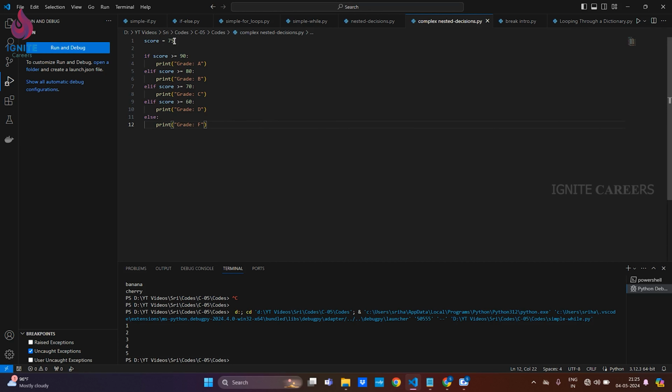In this code, we are taking a variable score with a value of 75. Now, this code checks if the score is above 90, it would print grade A. If the score was greater than 80, it prints grade B. Likewise, we have written three conditions. If it does not meet any of these score conditions, it goes into the else block.